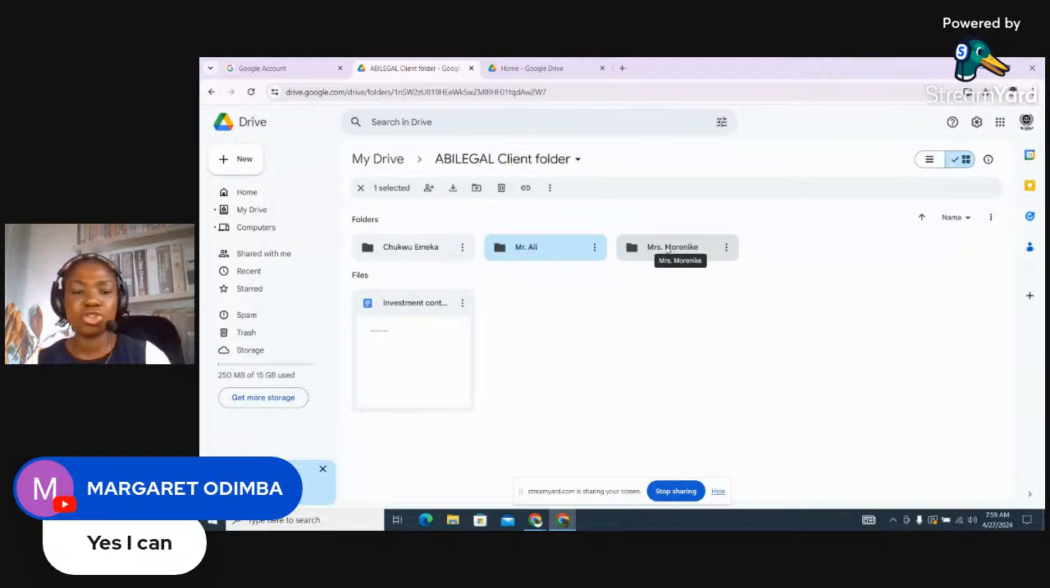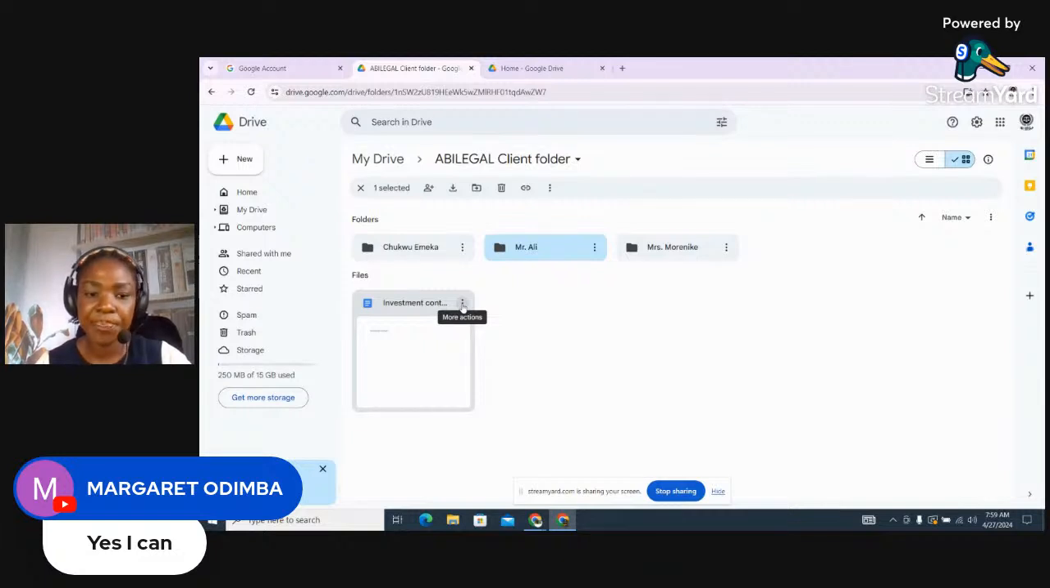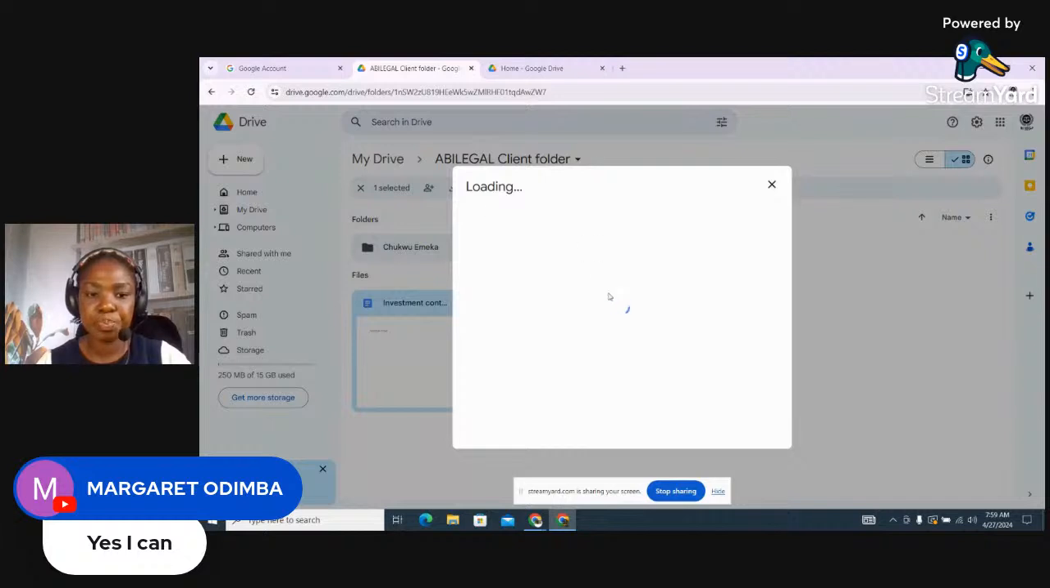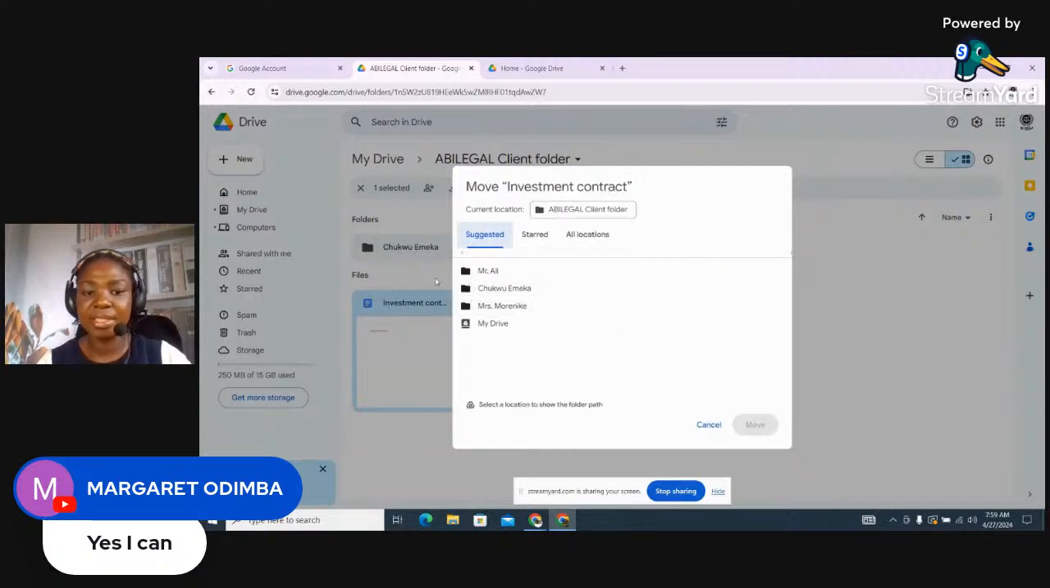So documents should not just be running around on the screen of the laptop or inside the Google Drive of the office. Documents must be inside the client's folder. So now let's assume that this investment contract is for Mr. Ali. I'm going to click on these three dots up here, organize, move, and once I move it, I'll move it to Mr. Ali. Can you see?